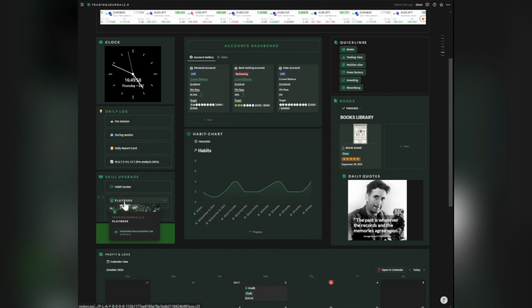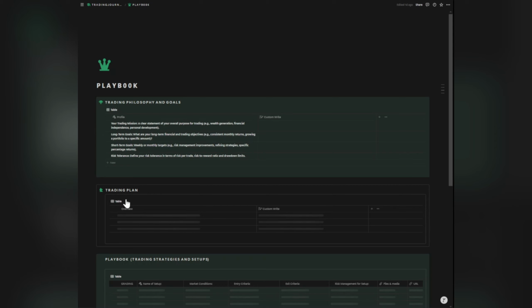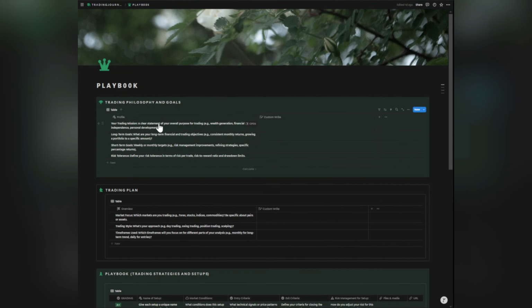So next we have the playbook. Once I click on the playbook icon, it will bring me to this page. Now on this playbook section, the playbook is somewhere you develop over time and even before. I think this is an area where everyone needs to know where they're going, their goals in trading, and have a certain plan, a rigid form of plan where everything is written down. So, for example, here we have the trading philosophy and goals.